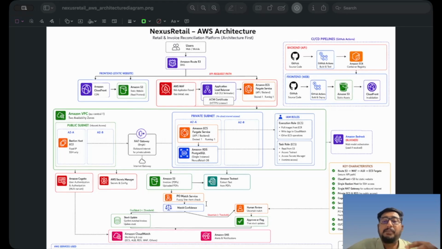I didn't want my application container to be the first line of defense against internet traffic. So WAF handles managed core rules, SQL injection protection, known bad inputs, and rate limiting. I didn't want to just say that if WAF is configured, therefore it's secure. I wanted to verify the rules actually do something. So I'll show that live in the AWS walkthrough right after the architecture walkthrough: a SQL injection pattern request getting a 403 before it ever reaches the application.